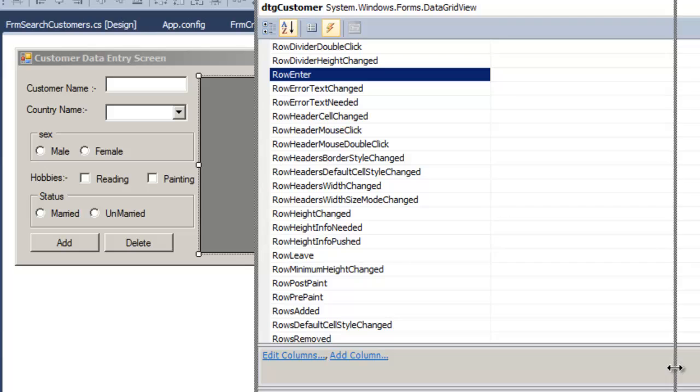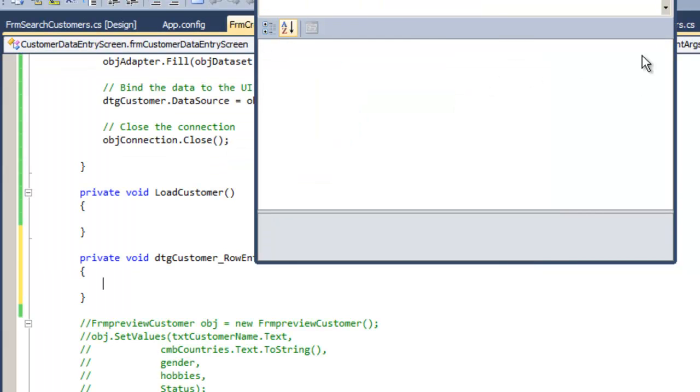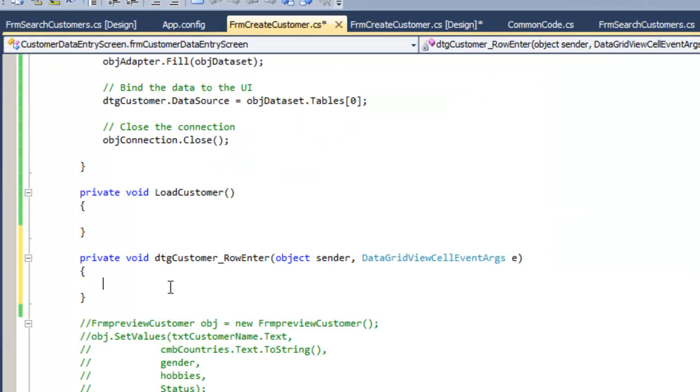So if you see here, there's a nice event called the row enter event. Now this event occurs whenever an input focus is received on the row. So as soon as the user selects this row here, it receives the input focus, and we would like to display the customer on the screen. So let's press enter. You can see that the code for the event has now been created.